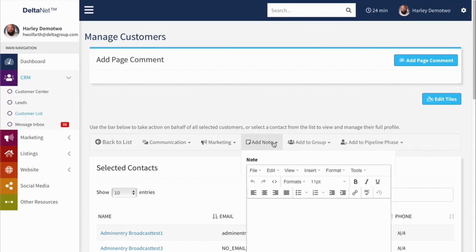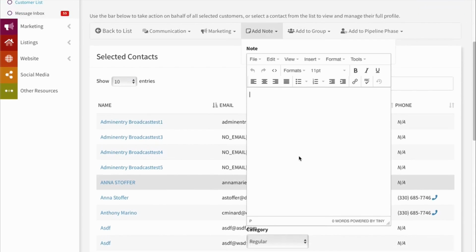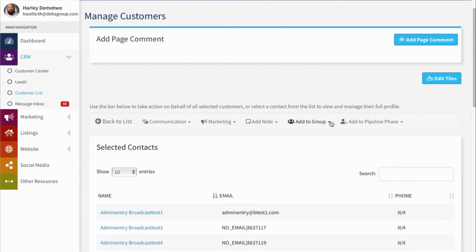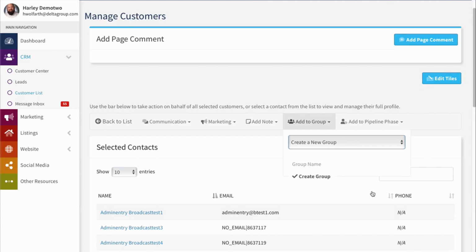The next thing we can do is add a note in bulk to all these customers at once. So I just click Add Note, fill that out, and I can send a note out. And we've got Add to Group. If I wanted to group all these customers together in bulk, I can go Add to Group and select from any of my current groups, or I can select Create a New Group, and it gives me a field where I can put in the group name and hit Create, and that'll put them all into that new group that I just built out.